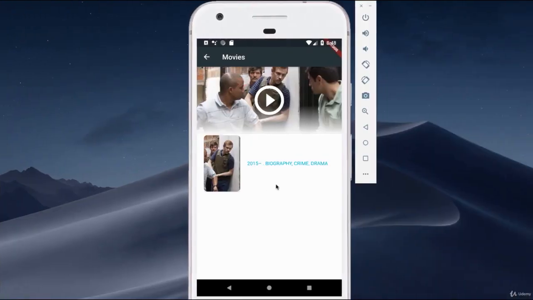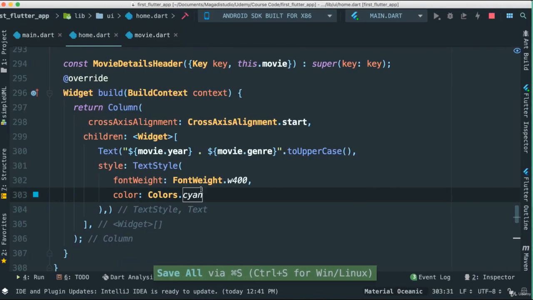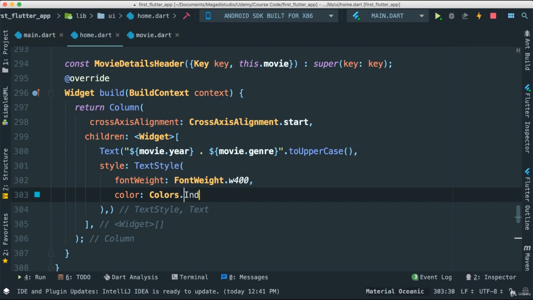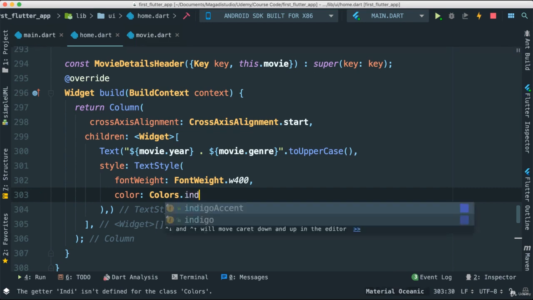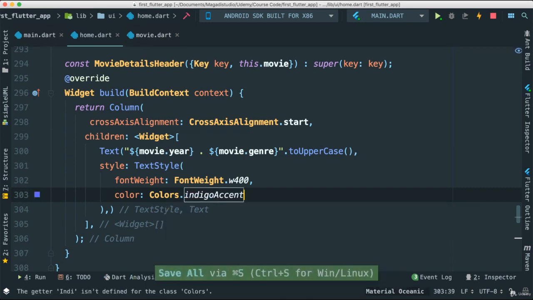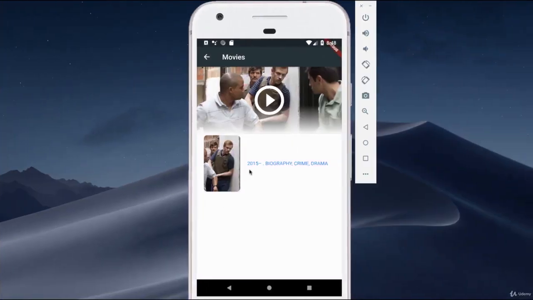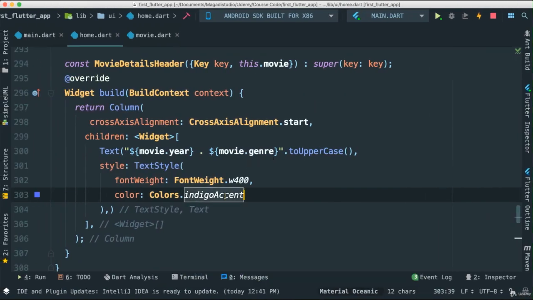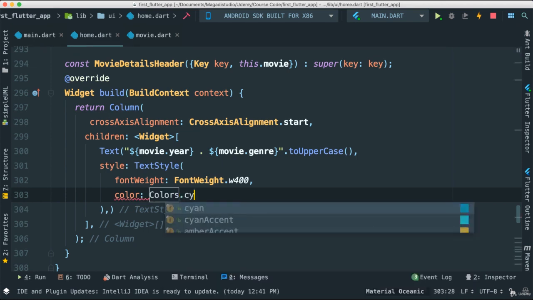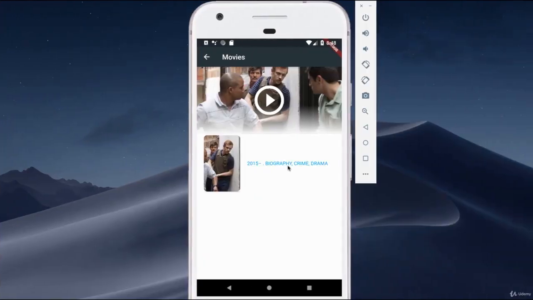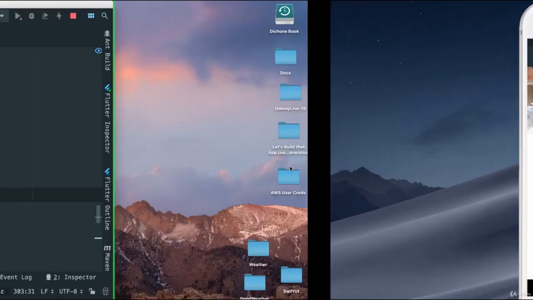Cyan, perhaps. Okay, that's fine. Or we can just go ahead and use something like indigo. Let's say indigo accent like this. And you can see it's over there. Okay, maybe it's out of character. Let's go ahead with maybe cyan. Okay, it doesn't really matter. We're just playing with things here. Okay, there we go. Looks decent.